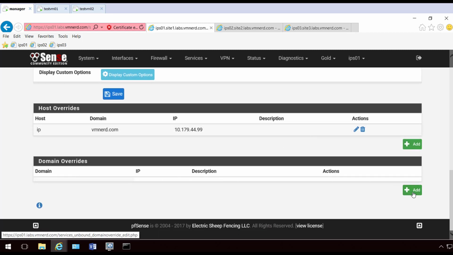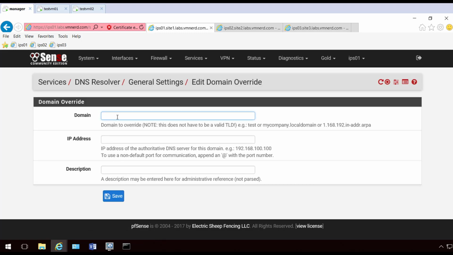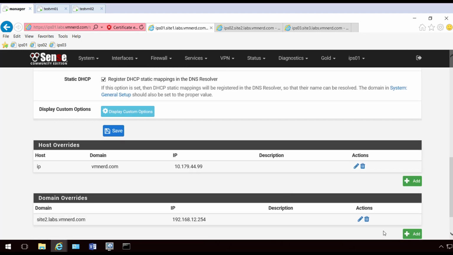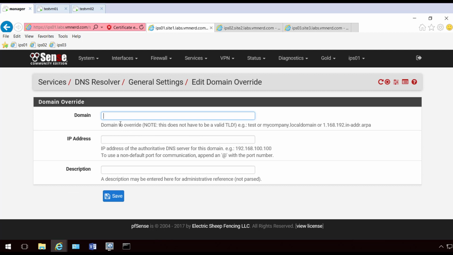Okay, let's go ahead and do the domain overrides now while we're here. So this will be site2.labs.vmnerd.com, and let's copy that so we can paste it later. 192.168.12.254. Do a save, and let's go ahead and add 13 as well, or site 3, excuse me.